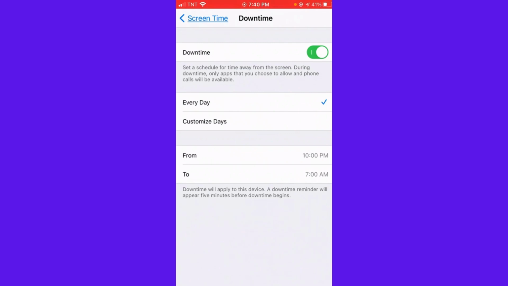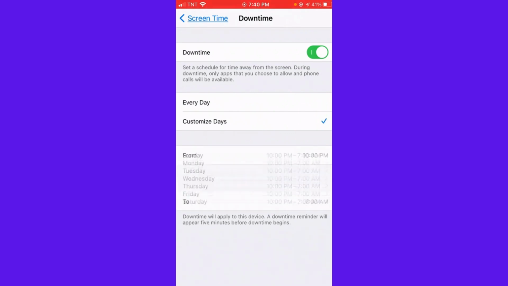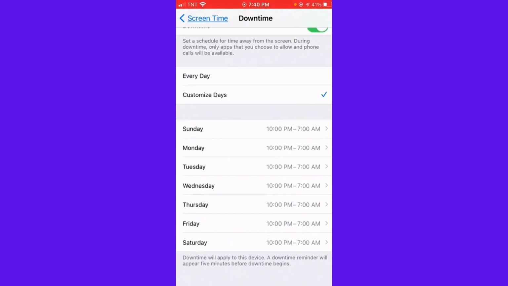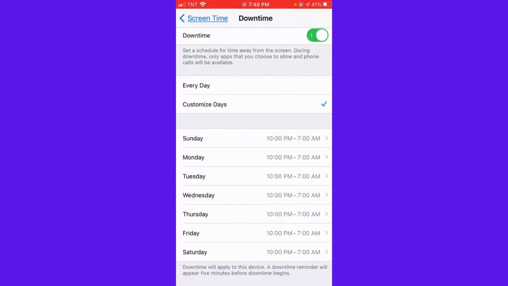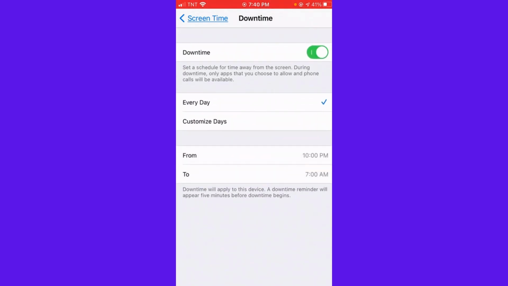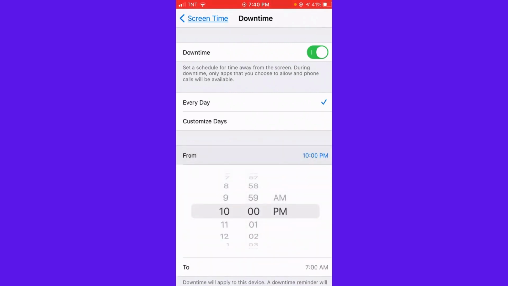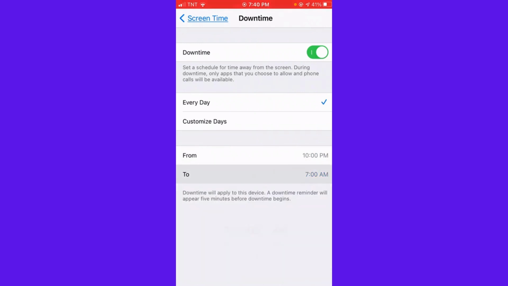So that's it. If you want to, you can also customize your days. Choose any day that you want or choose every day. And then also you can customize your time from, for example, 10 p.m. to 7 a.m. If you want to edit that, just click on the time.